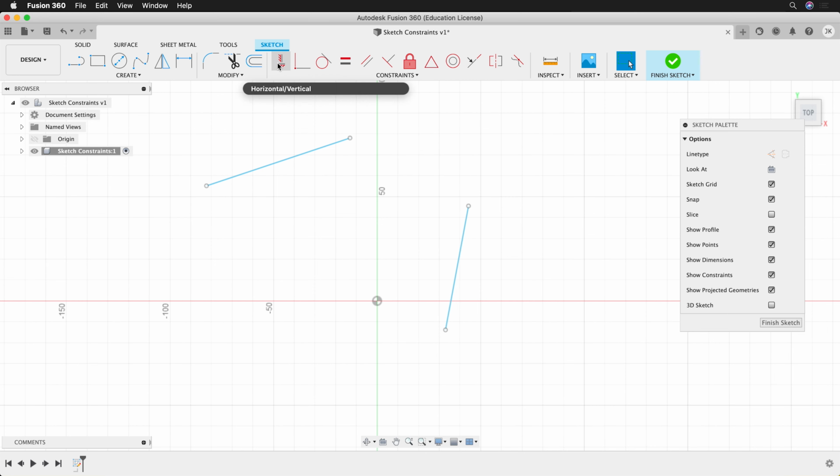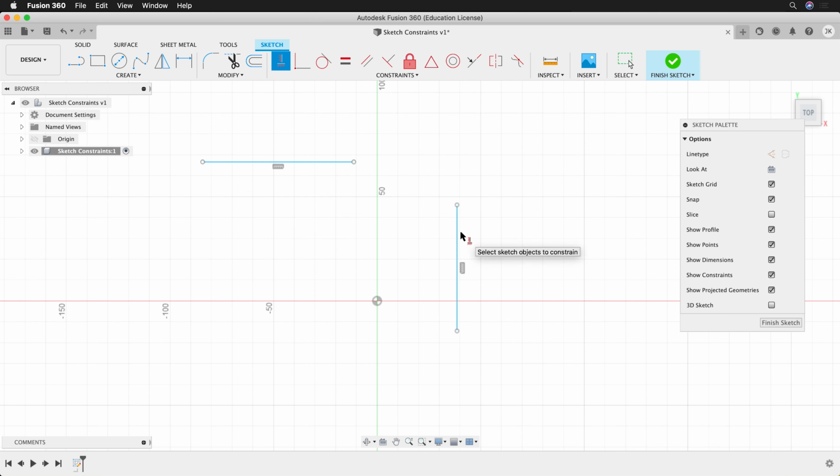I'm going to start over on the left with the horizontal vertical constraint. If I select this, then click one of the lines, Fusion tries to think, is this a horizontal or vertical line? And then it makes it horizontal or vertical. This one is closer to vertical, so if I click it, it becomes vertical. This also works with objects.